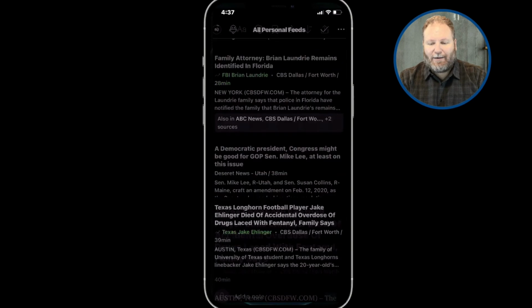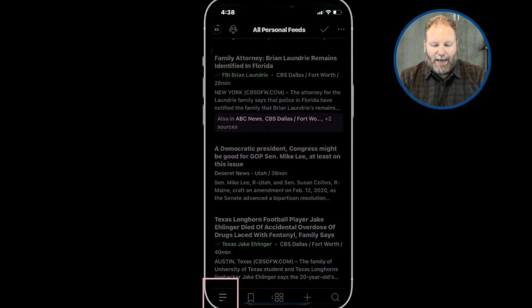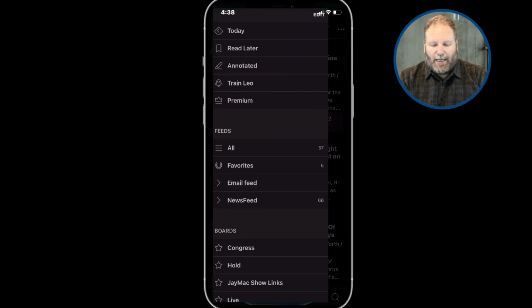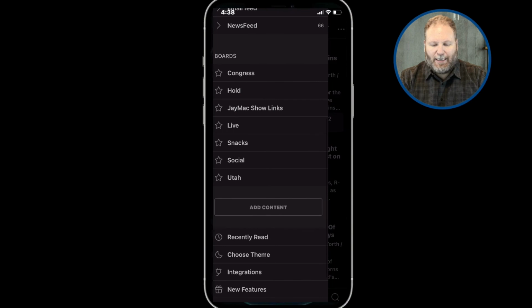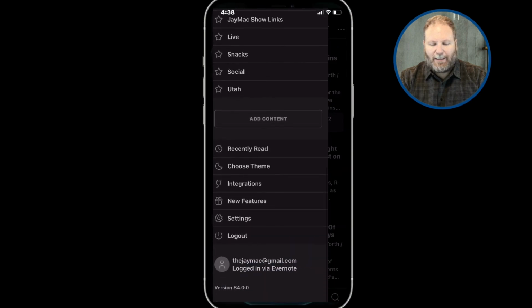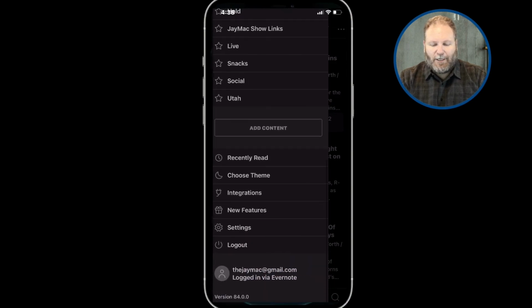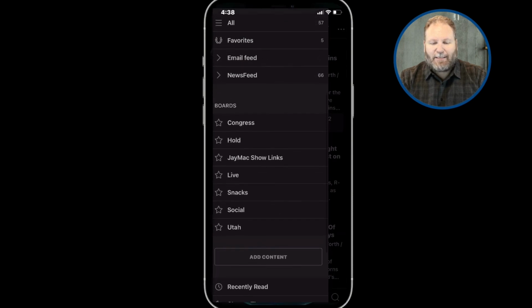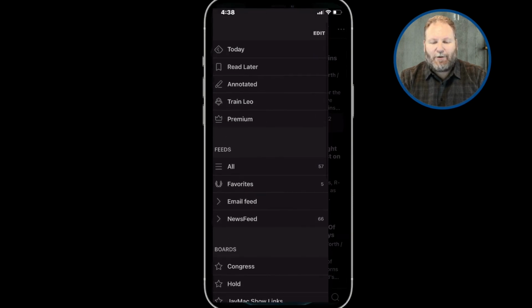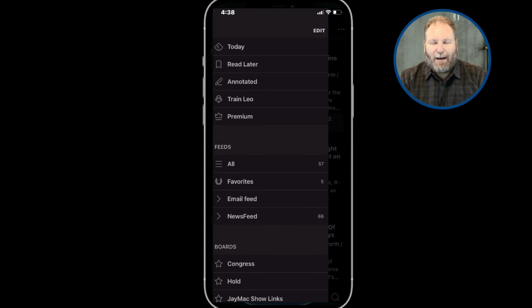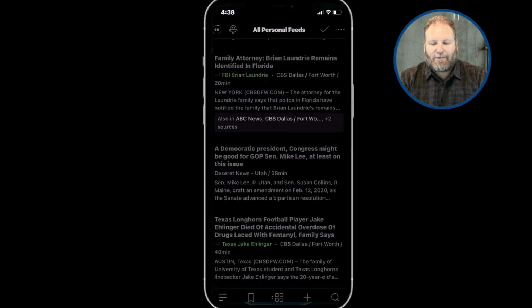So if I click back here on the arrow, and then I go back down to the bottom left, and I scroll up, you can see all of my ability to choose the themes or to change the settings. Everything is right there, just the same as it would be in the web app that you saw on the left side of the screen. So it's really that easy.